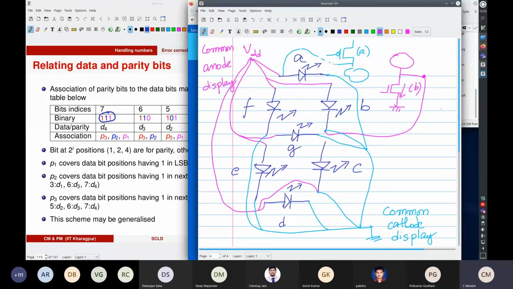I don't want to tell you who should do what, but among yourselves, just try to ensure that all of you don't do the same thing. All right. So this is how a 7-segment display works.